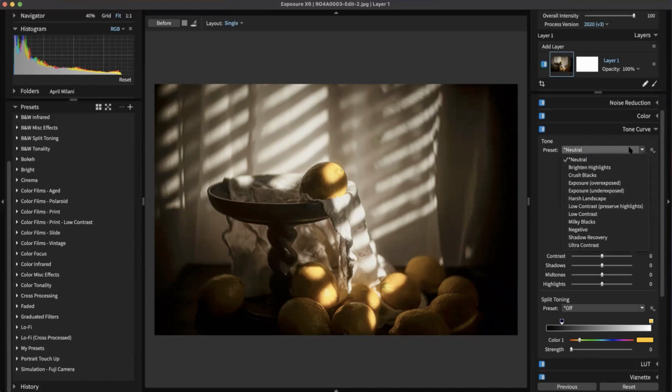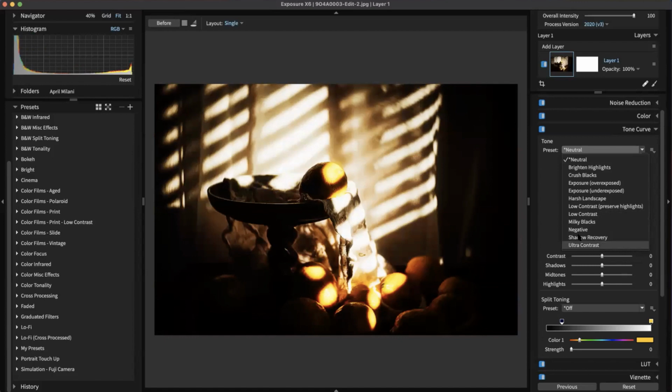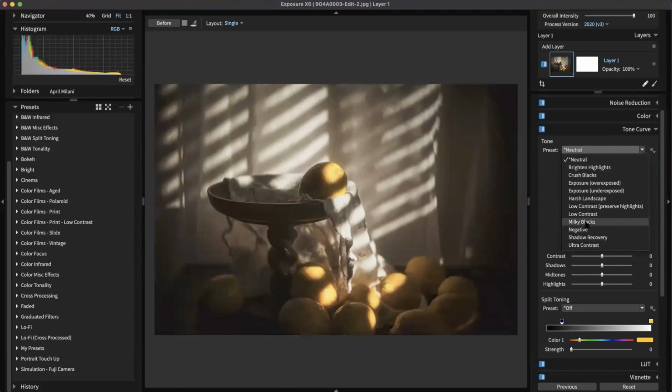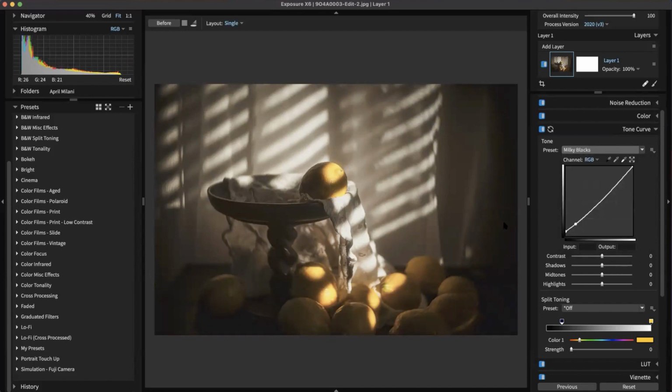There are presets inside of all of the panels inside of Exposure, and the presets enable you to select from commonly used, in this case, curves. And so we can brighten the highlights or crush the blacks or do a bunch of different stuff here. You can also flip it, invert it, or you can give it milky blacks, which you can see gives it a little bit of a raised gray look in the black tones.